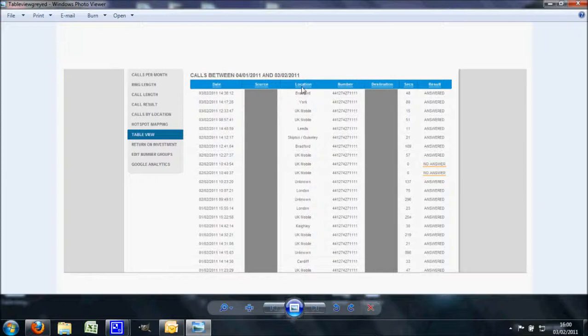Source is the originator's telephone number, the caller, and because we recognize their number we can tell you which town or city they're located, whether it's a UK mobile. We've got unknown here, and maybe they have call barring for that. Here's the Teletracker number so you know which promotion it is, and here is the destination. These could be individual salespeople. That's how long the call lasts for, and here's a couple of no answered calls that we've highlighted for you.